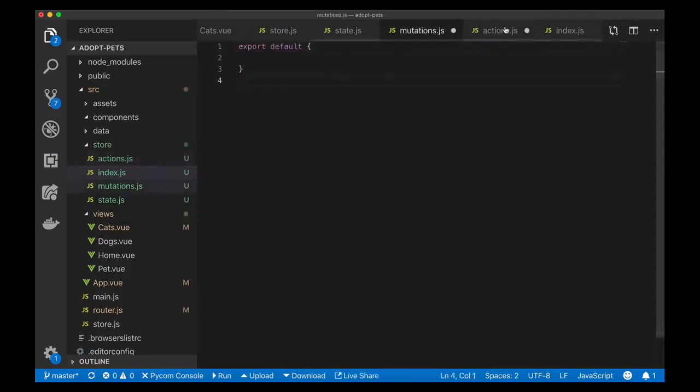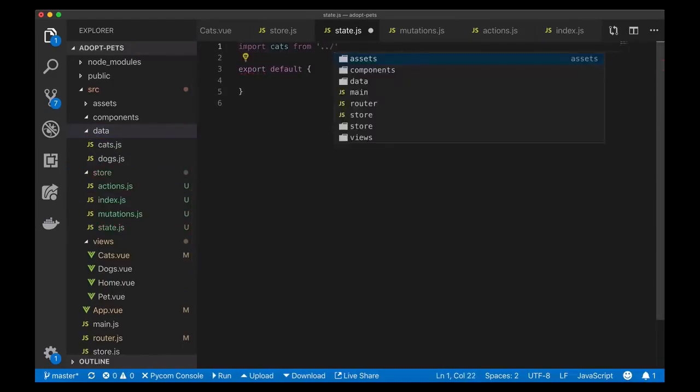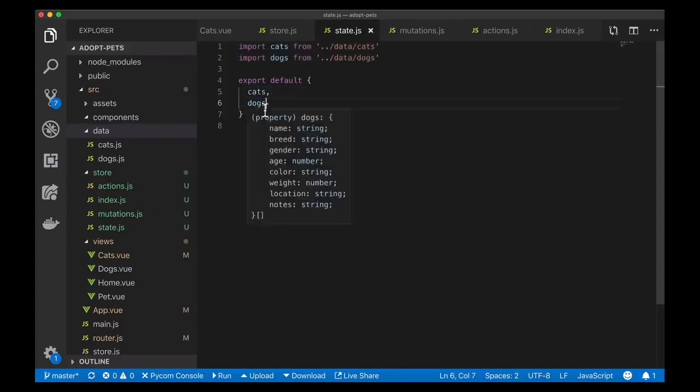The same thing in mutations, save this, and now in state, I'll have a blank object, but I'm also going to be importing the cat and dog data. So I'm going to import cats from up a directory, data/cats, and I'll do the same thing for dogs. Now this object is the default state of my application, so it's the data that I'm going to be able to pull into any component that I want. For right now, I will have these separate. I'm going to do cats and dogs as separate arrays on my state.